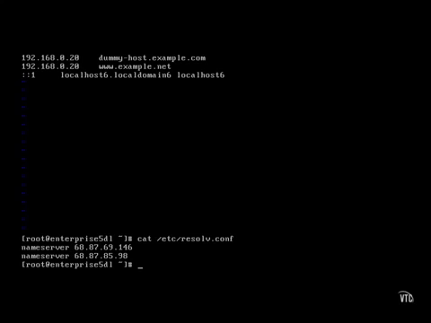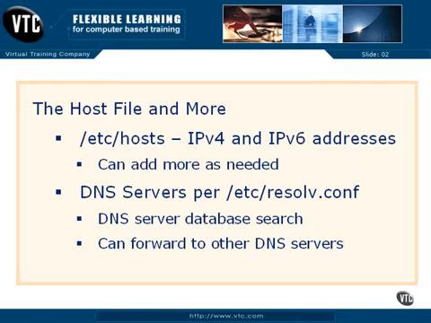Once a name server or a DNS server is found, name server is another name for a DNS server, then its database can be searched. Searches that don't find the desired domain name in the DNS server database can and should be forwarded to other DNS servers automatically as needed. And we'll see some properly configured DNS server configuration files, at least for caching and slave name servers, in other videos.